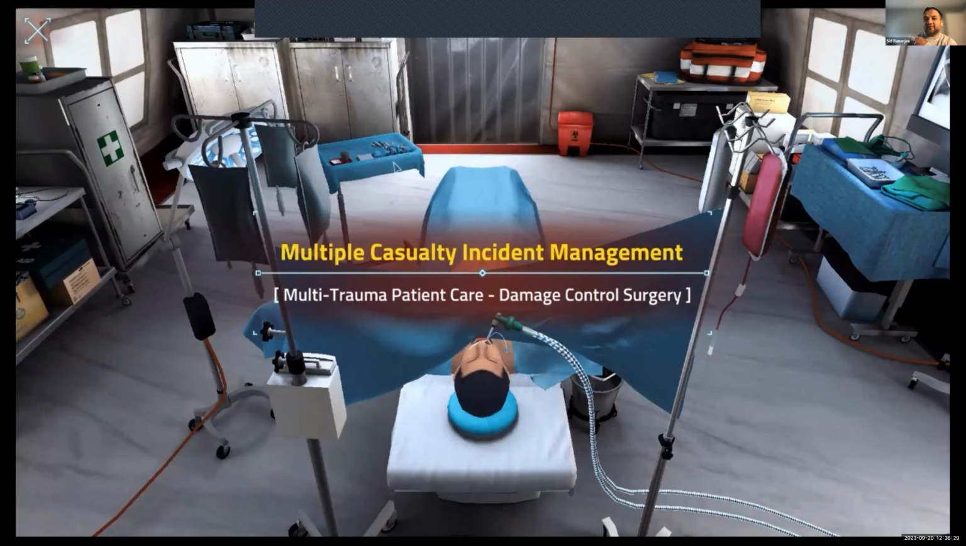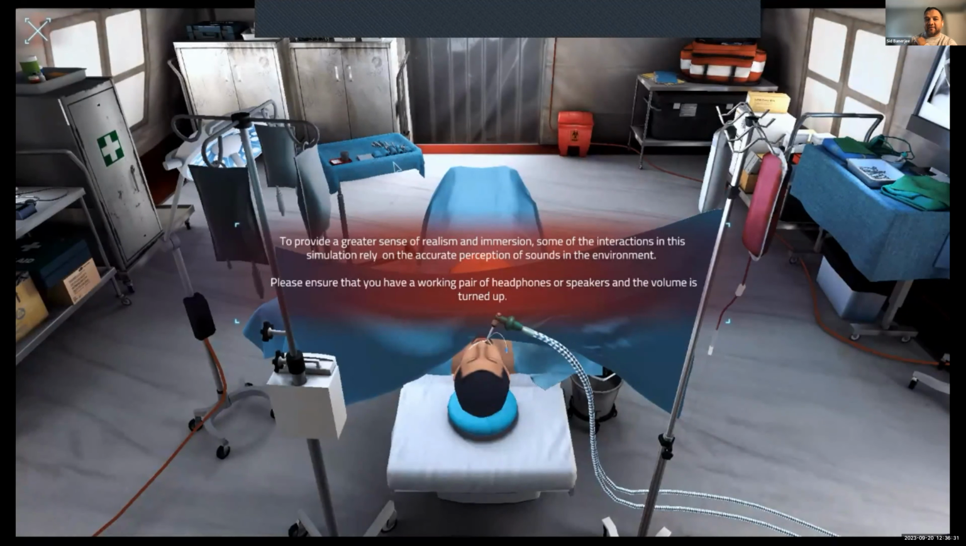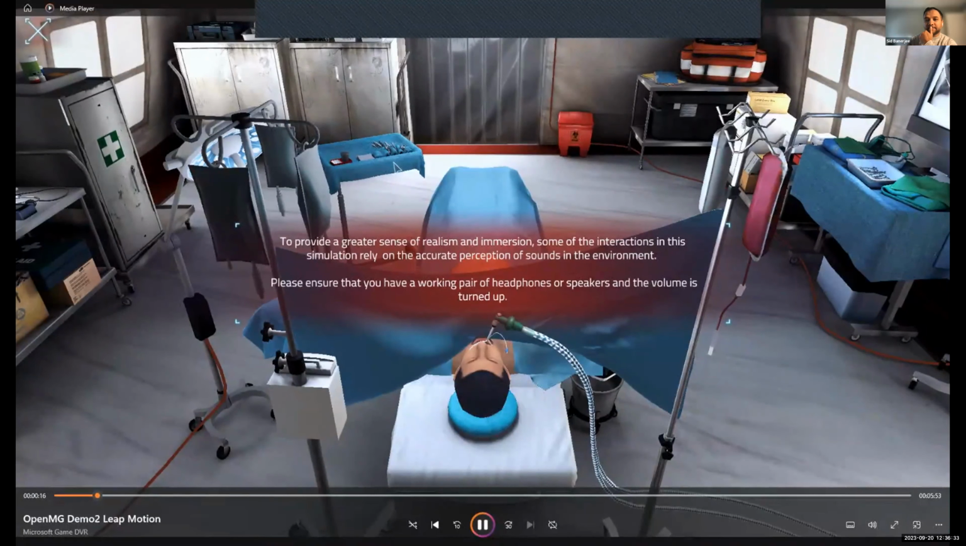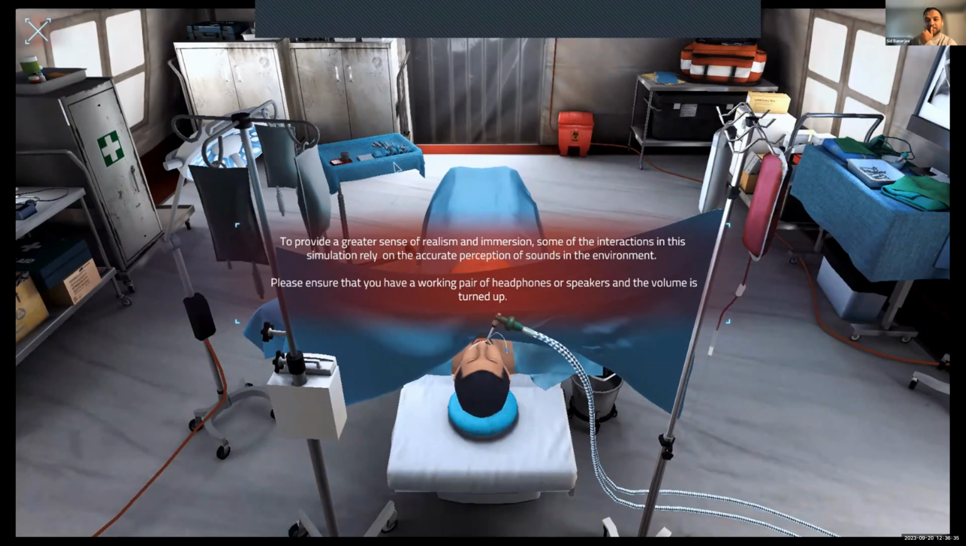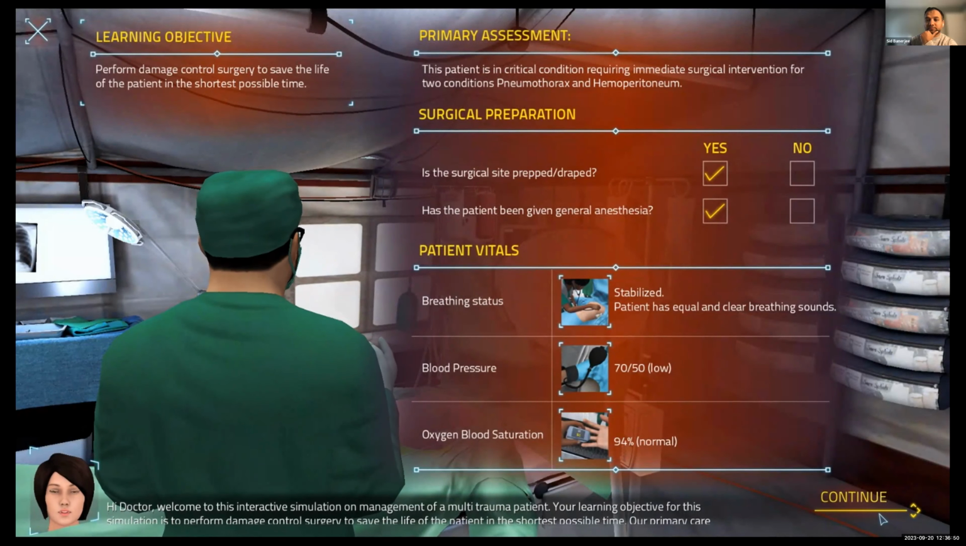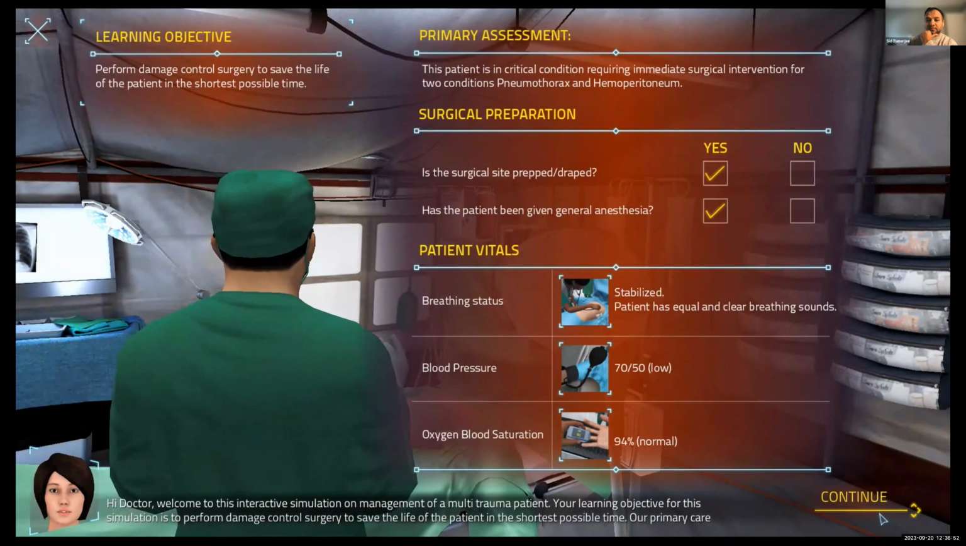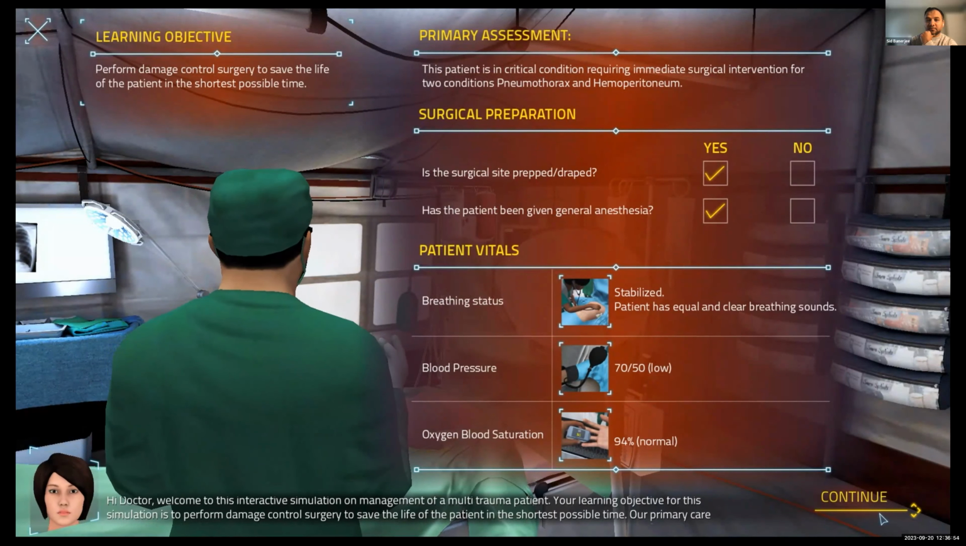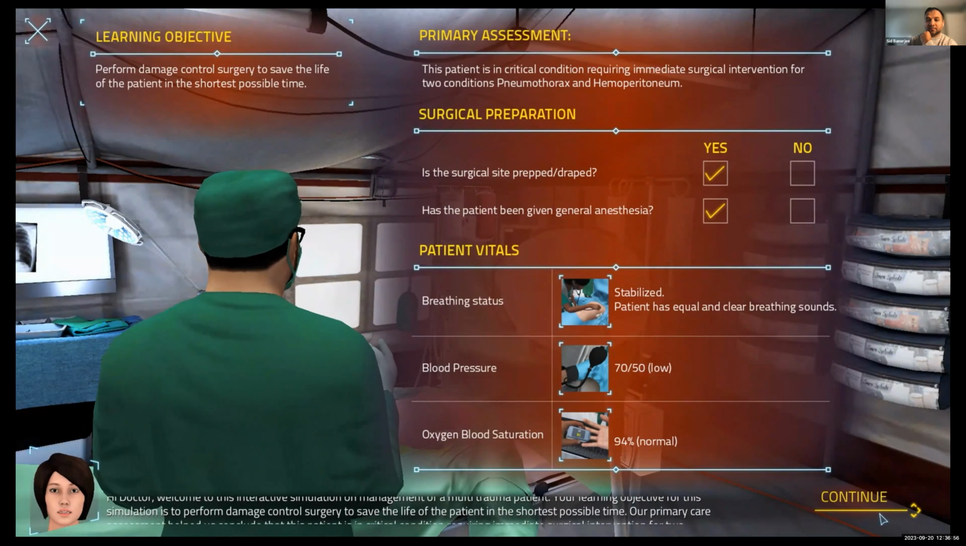This is to provide a greater sense of realism and immersion. Some of the interactions in this simulation rely on the accurate perception of sounds in the environment. Please ensure that you have a working pair of headphones or speakers and the volume is turned up. Hi doctor, welcome to this interactive simulation on management of a multi-trauma patient. Your learning objective for this simulation is to perform damage control surgery to save the life of the patient in the shortest possible time.